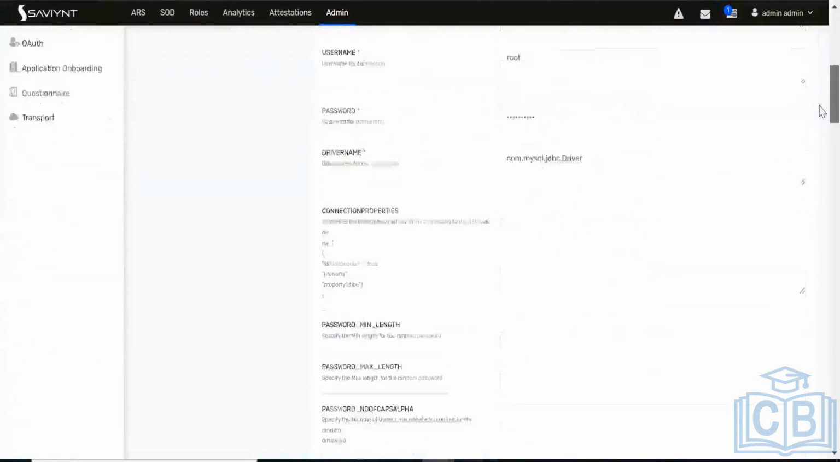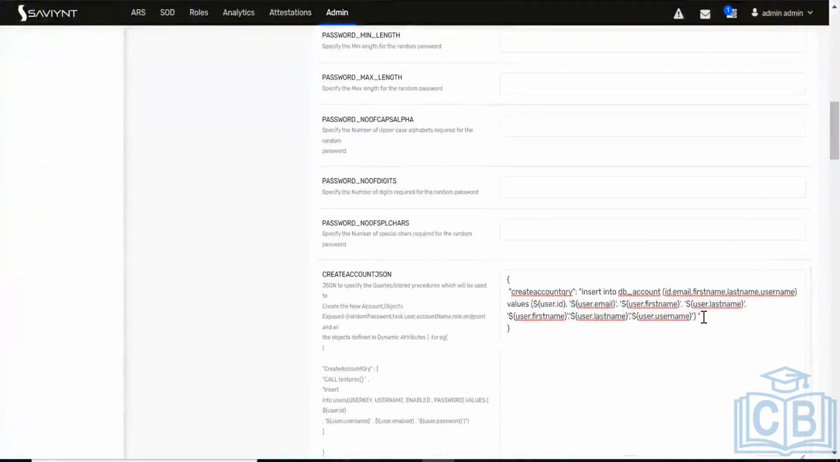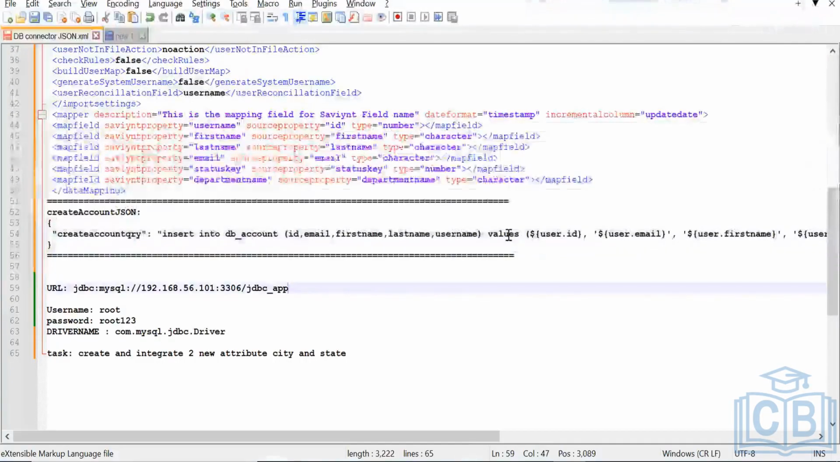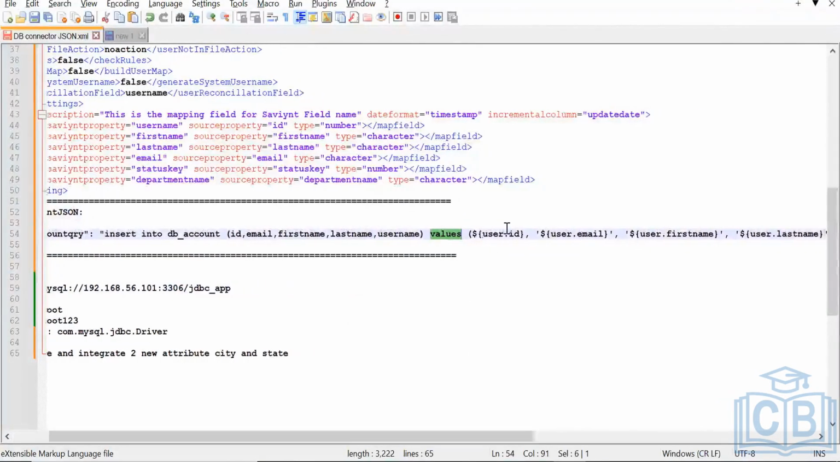After you go back here, in the create account JSON, we pasted it, right? We will insert into db_account: email, first name, last name. We have 5 columns, and we are sending 1, 2, 3, 4, 5 values. If you see here in the values, we are passing user dot id with a dollar symbol. And why is this dollar?